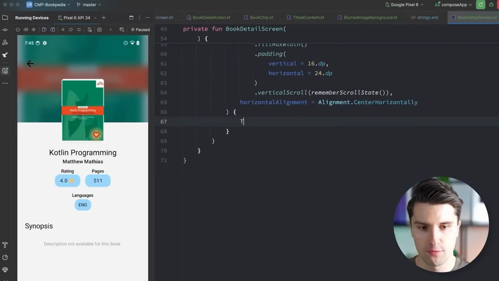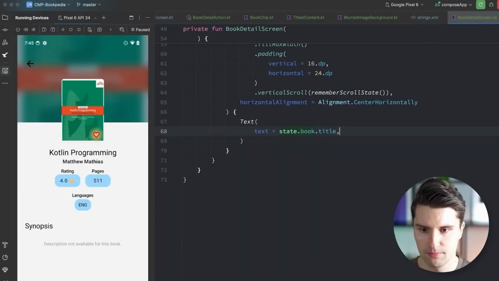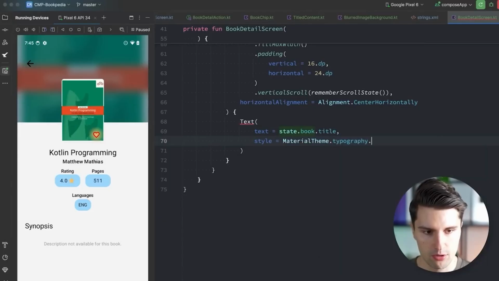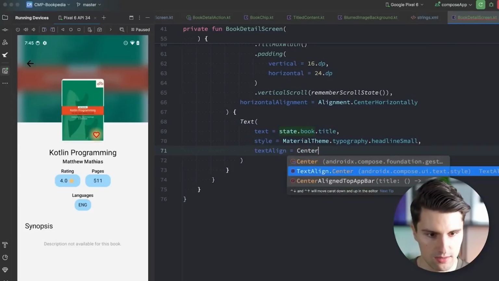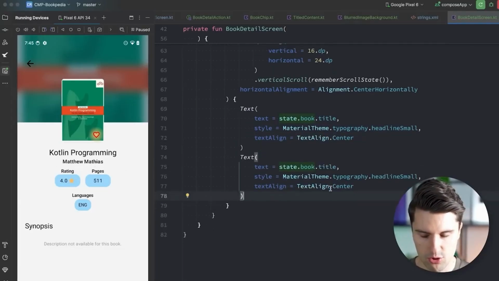So I've opened the sample app as a reference again, so we can now build this remaining part of the screen. First of all, we want to have a title text, which will be the state book title. It will have a style of MaterialTheme typography headline small, and we set the text align to center. Not snap position again, text align center. We can copy paste this also for the description.